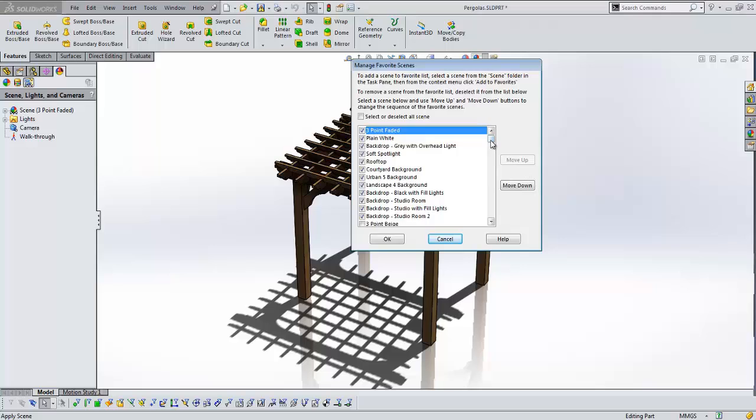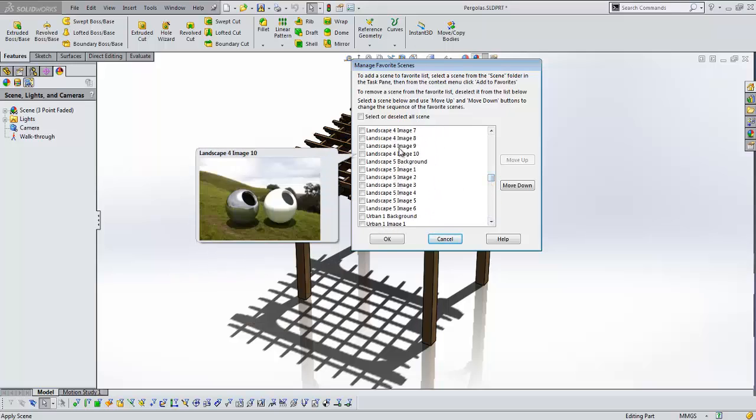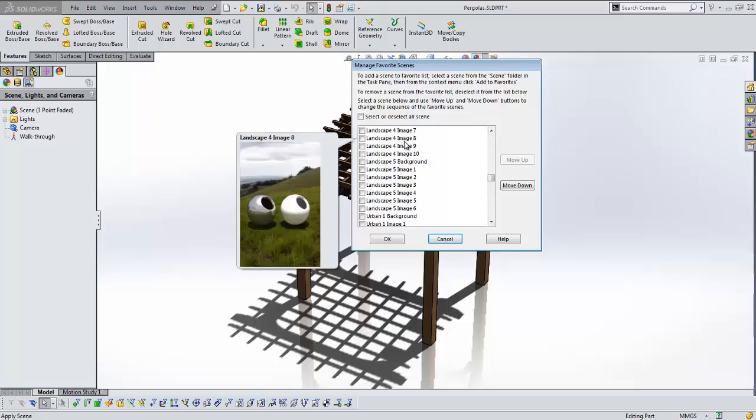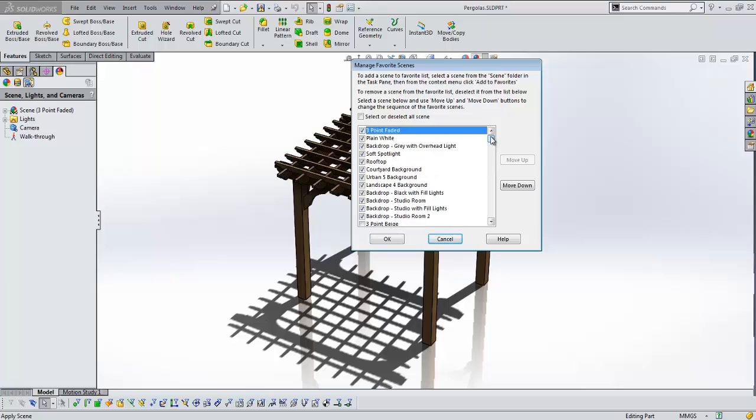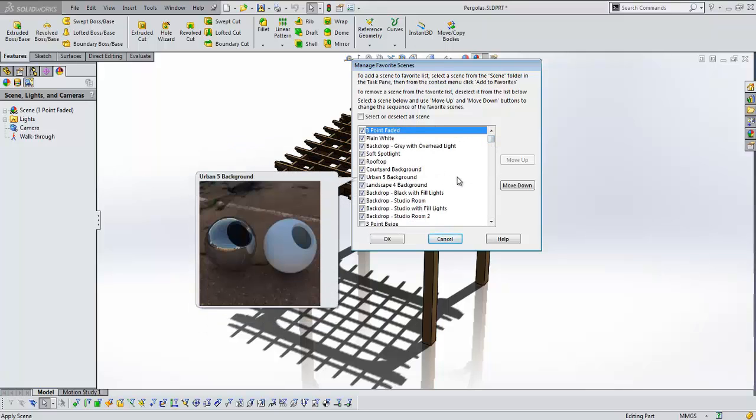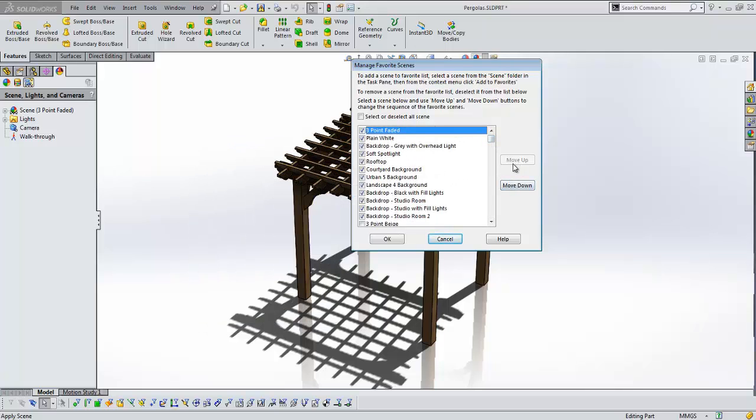If I open up Manage Favorites, what this allows me to do is choose out of this list of environments. Now we can see that there's a lot more than there used to be, and even cooler, if we scroll over here, we can see a preview of what they look like. This is just so we know which one is which. With those checked on, I can choose the ones that I use most often. I can move them up, I can move them down, so I have them in the same order as well.